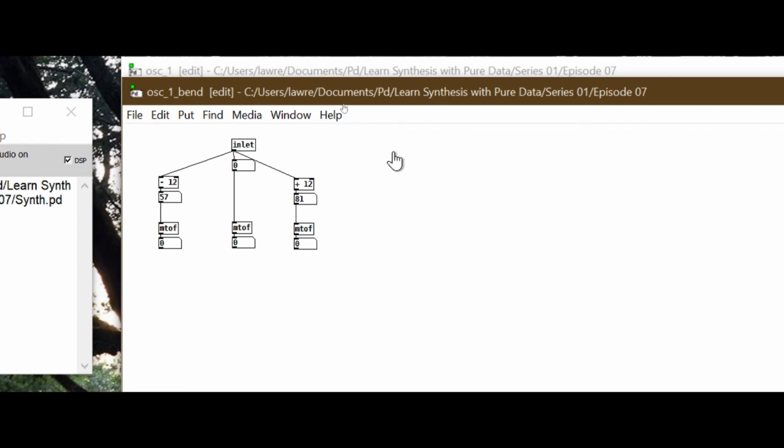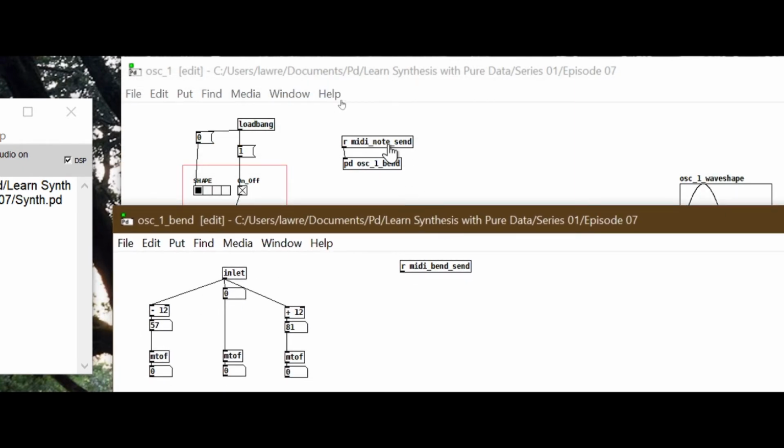we're going to take over here our bend value. So we can make a receive, R space. And what are we going to receive? We're going to receive MIDI bend send with underscores in between those words. We see midi_bend_send. That is the send symbol from the pitch bend display. That slider display right there.